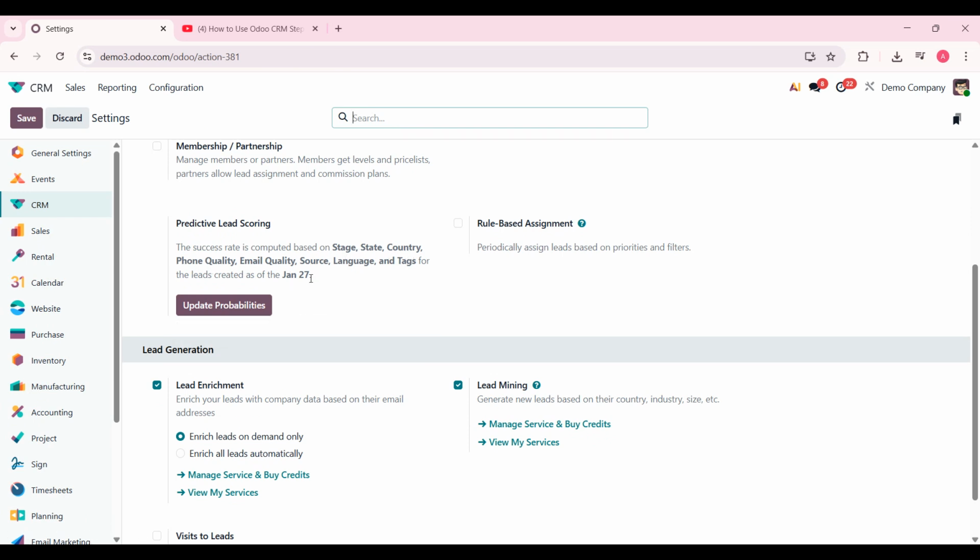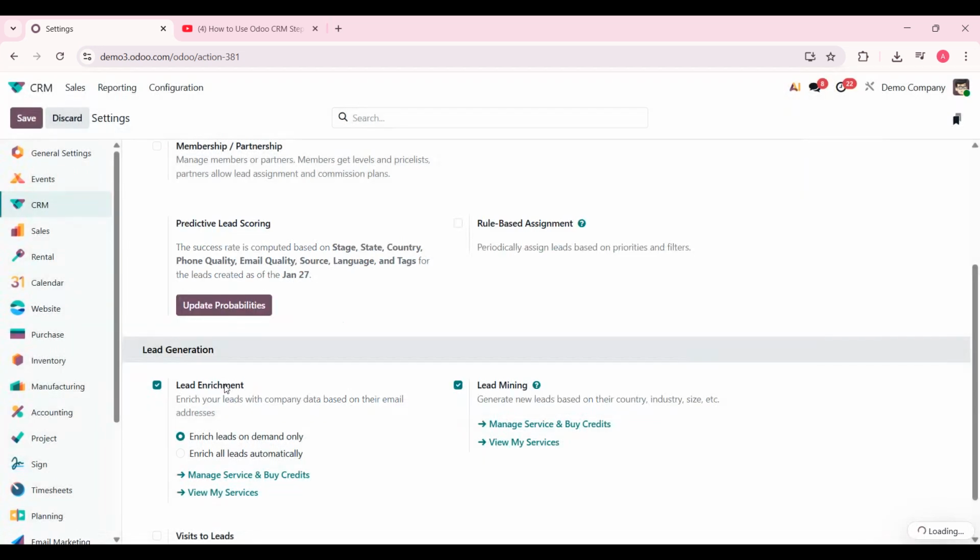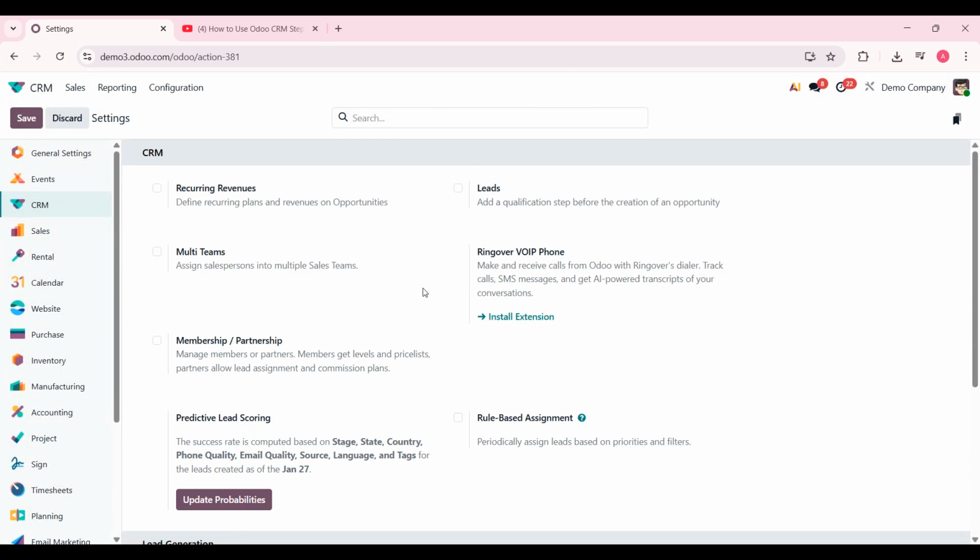Now, still within the configuration area, click on Update Probabilities. This feature lets Odoo automatically calculate the probability of winning a deal based on your pipeline stages. When the Update Probability screen opens, click on Update. Odoo will now recalculate probabilities across your sales stages, helping you get more accurate sales forecasts.